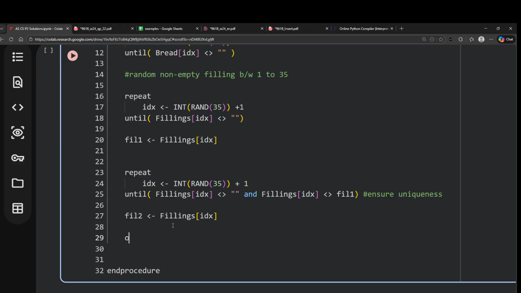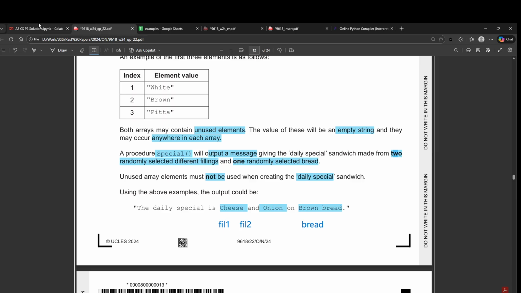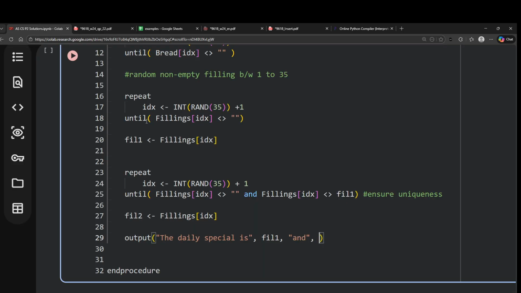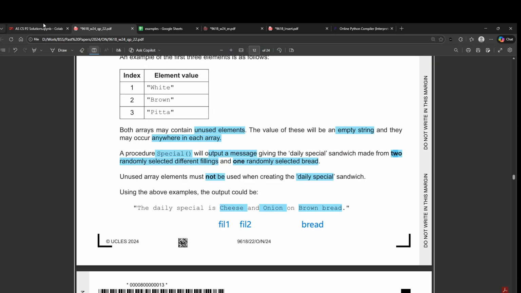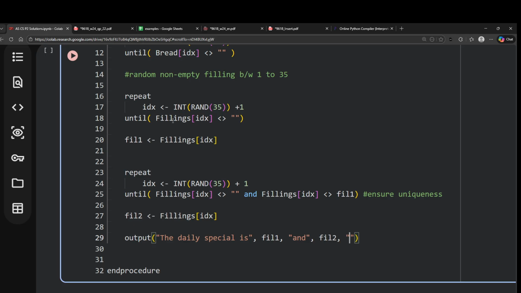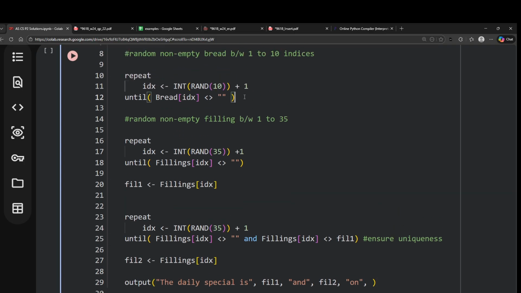So I'll just output the daily special is, comma, filling 1, and then we have filling 2, and then we have the bread. So it has to be done the exact way as they've said in the question. So let's save the bread as well.